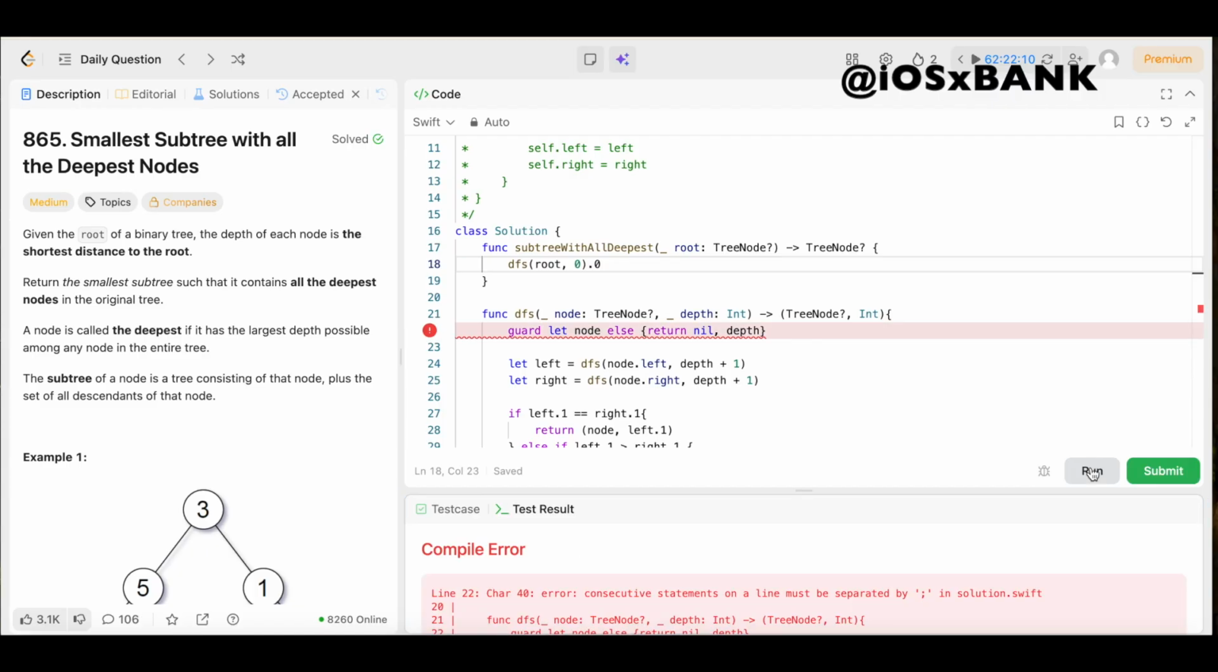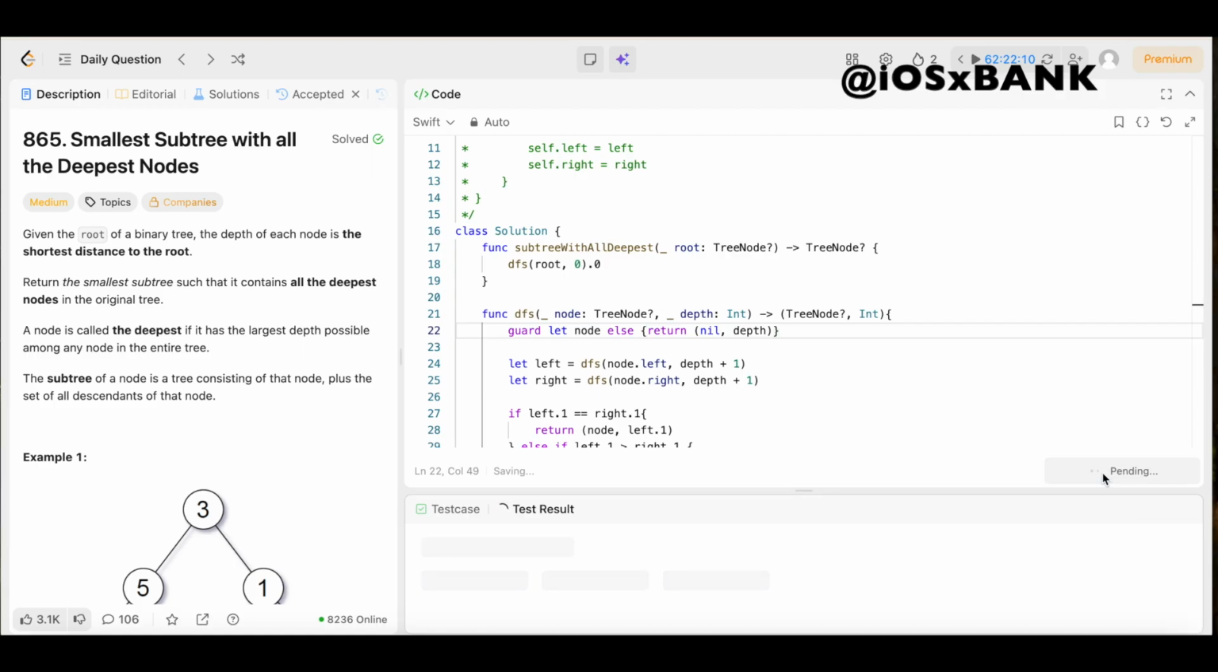Okay. Let's see where we went wrong here. Oh, this should be in parentheses, y'all. Sorry about that. So go ahead and run it again. Let's see, it's accepted. So let's go ahead and submit it. Make sure it's still accepted after we submit it.